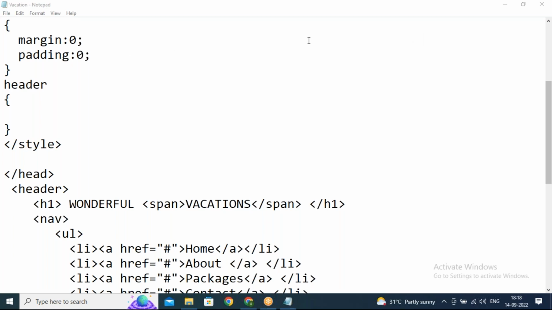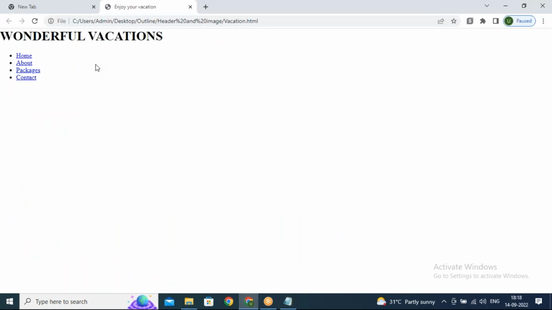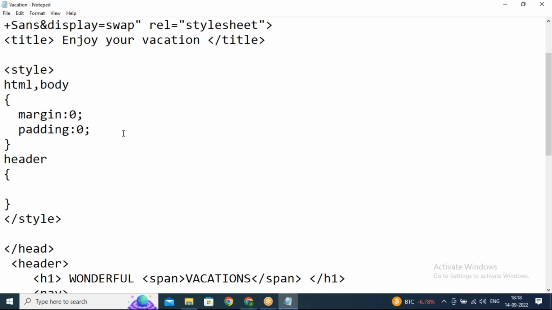Right, here I have the header element. Already I have set the margin and padding for the HTML. So you see the default margin, the left and the top margin of the browser, has been removed. Okay, fine. Next, we'll start styling the header.